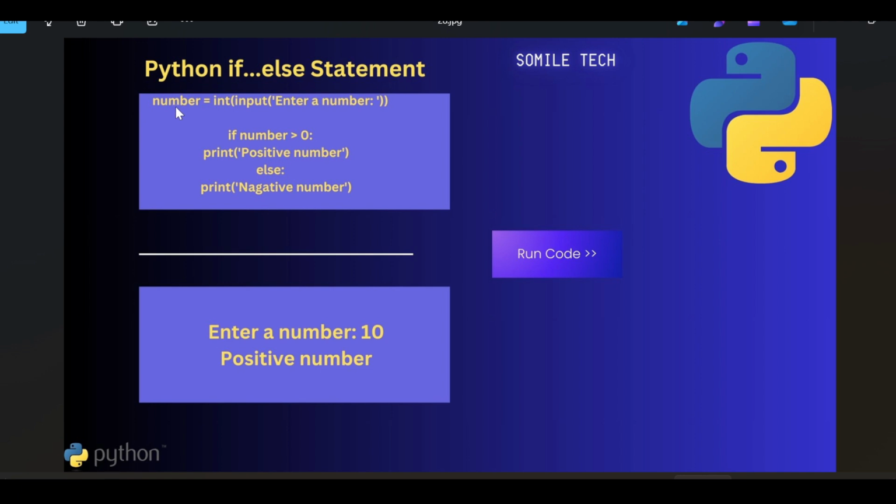So the next question is Python if else statements. Here, for example, num equal to int, then inside parentheses input, enter a number. What does it mean? When I run the code, it will show us enter a number, then we type 10 or whatever we want, and then it will give us the result. After if number greater than 0 colon, then print positive number, else negative number. When I run the code and type 10, it gives us positive number.